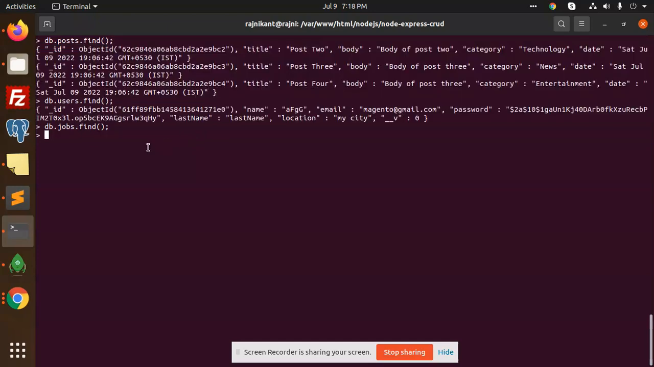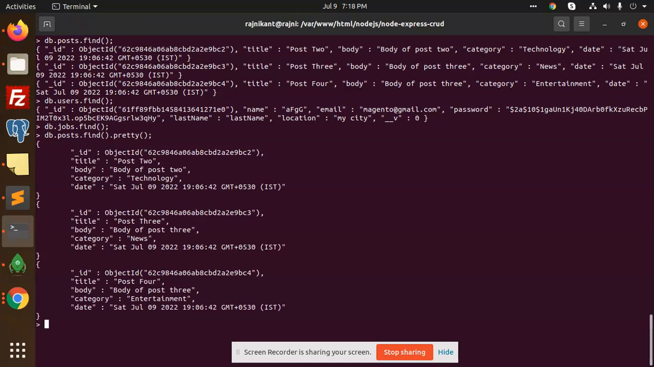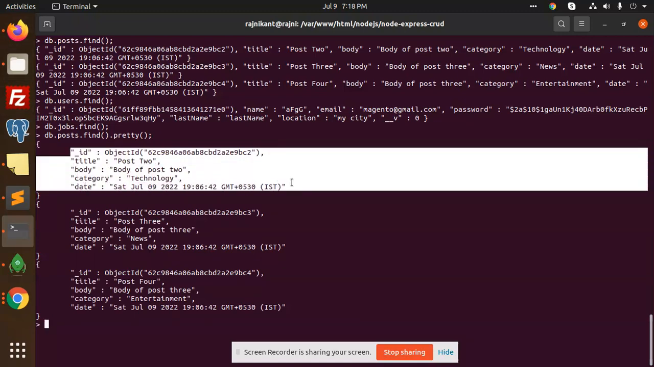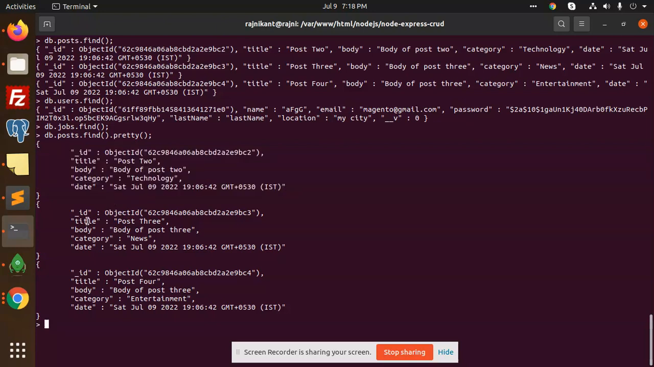So let's get started. So we have the post, right? So I'm going to go with the post. So here you need to add just one thing, that is pretty. Okay, and make the braces and just enter it. You can see that it's a well defined object that is readable, and you can check this one, which is the title, which is the category, body, everything.